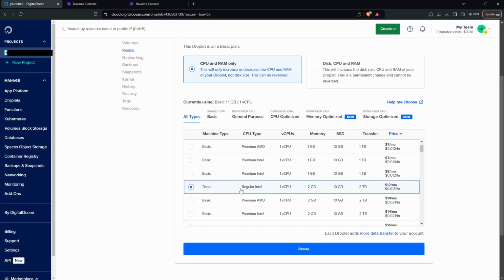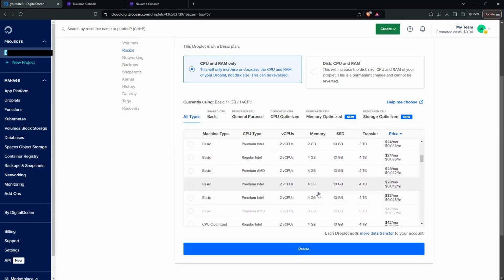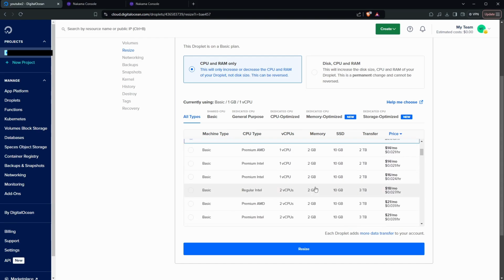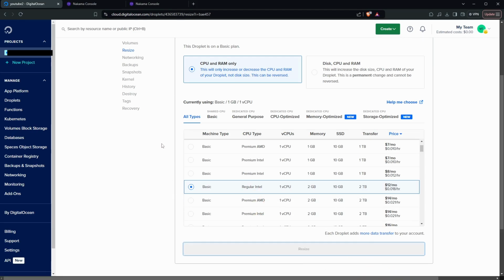So I guess we'll go up to 2 gigabytes of memory, because 1 gig was enough to run Docker, but not enough to run Nakama. So that's something to keep in mind. Sometimes you just need to move up in size. So we'll go ahead and resize and let that run through.